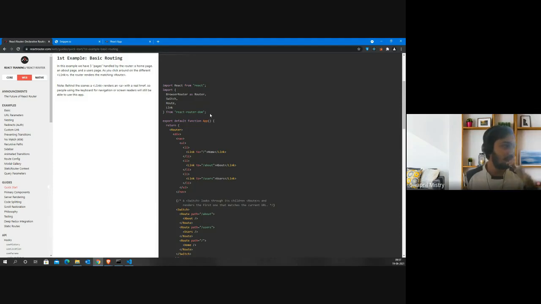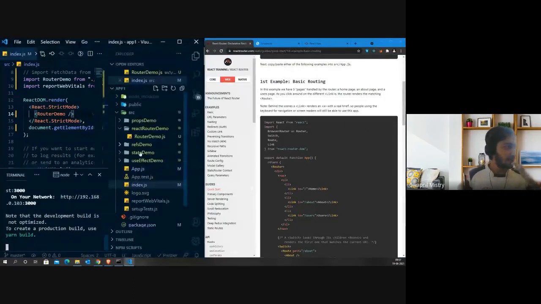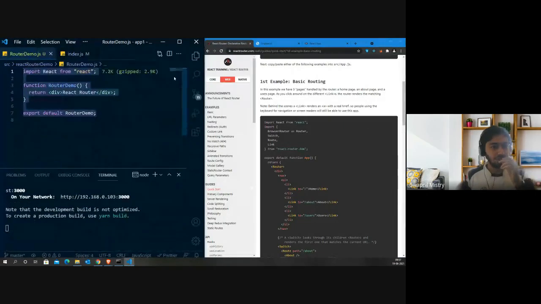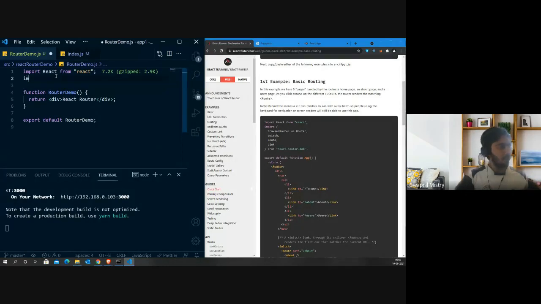We will follow this convention, the way they have imported it. If I open it side by side, let's go to Router Demo over here. Right now we just have a basic template created. Let's do what they are doing. We will import that library, React Router DOM.